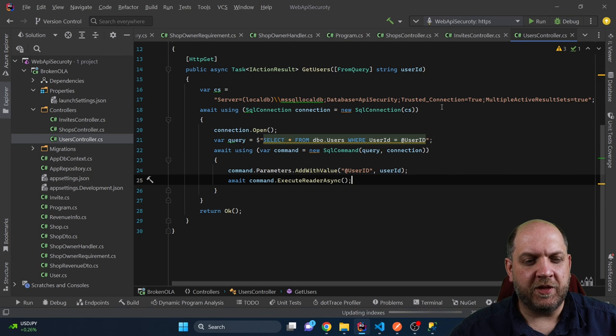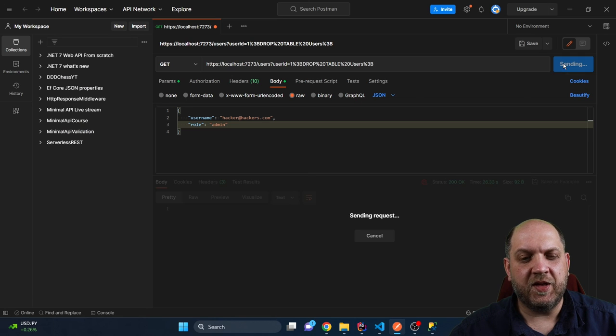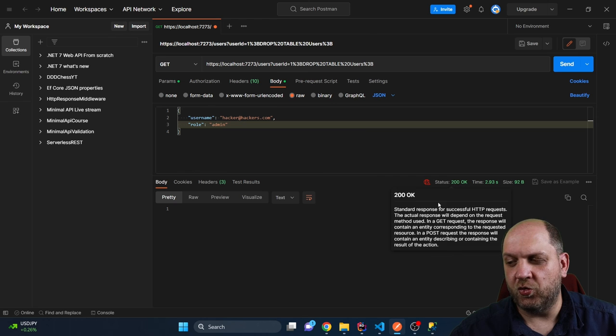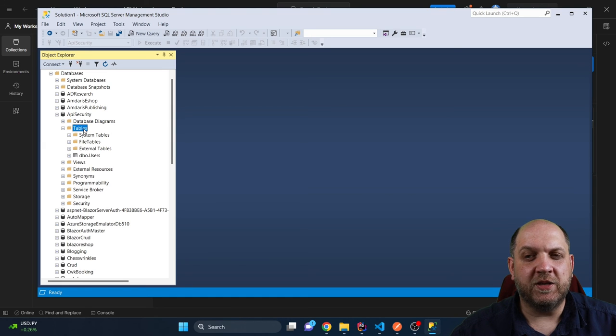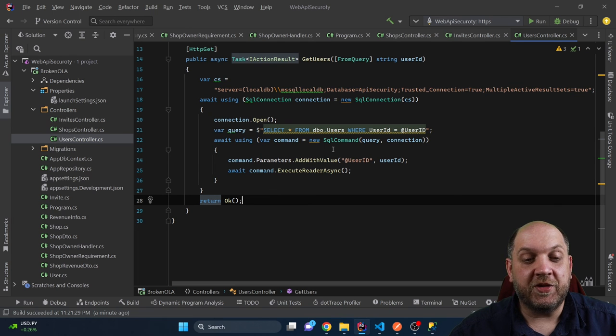Now let me run the application again and let's run the exact same request. So we still receive a 200 OK, but if we go back to the database and refresh, we can see that we still have this table DBO users. So just by parameterizing our SQL query, we have guarded ourselves against this SQL injection vulnerability.